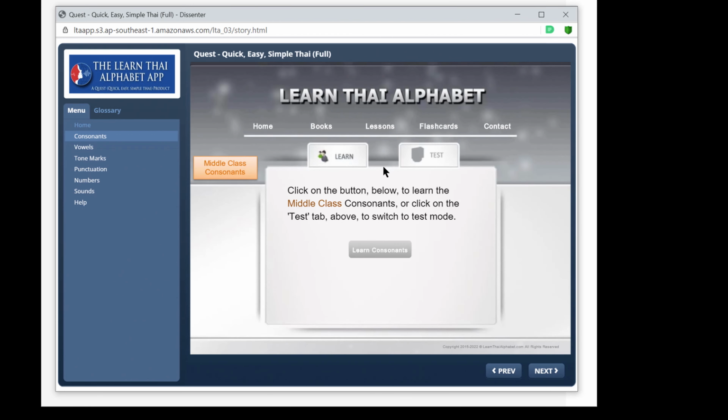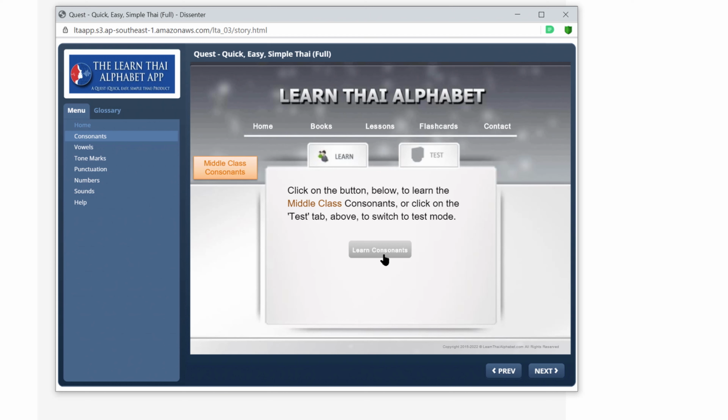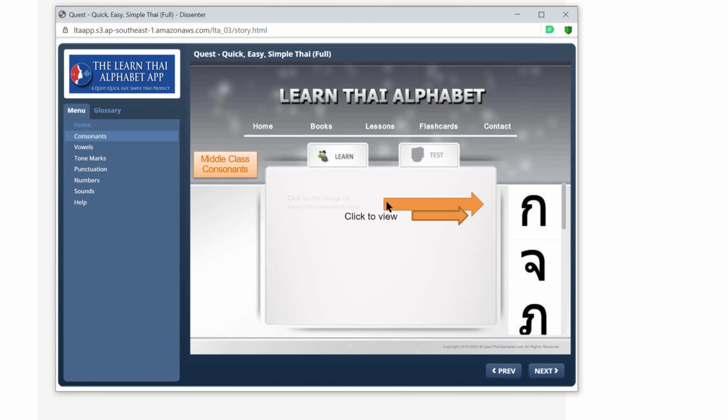So we click on the middle class button, and then we're taken through to learn. Now, as you can see, there's a learn consonants button, and click on that, and then, don't know why there's 2 arrows there. And then on the side here, you can see the scroll bar with the images in there. Now, trust me, there's 9 images, and as always, we start at the top.